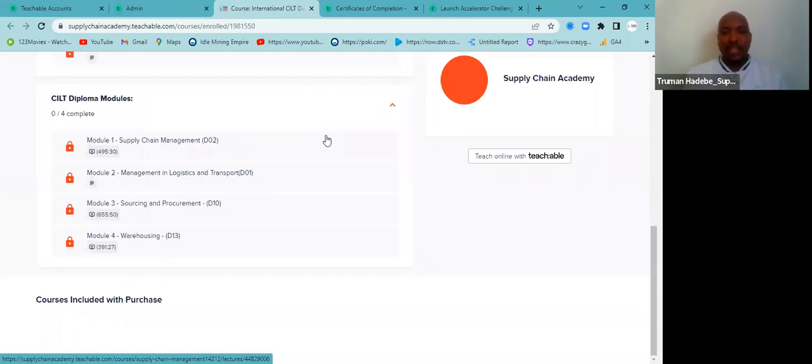So in terms of what they do, they are the ones that are behind the curriculum development. They do not set the exams, so the exams are set by the Supply Chain Academy. And in terms of the moderation process, the Academy does the internal moderation of assessments, and then they do the final moderation, and then give us the final results in terms of the exams.